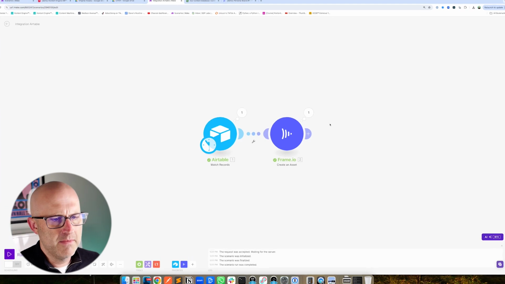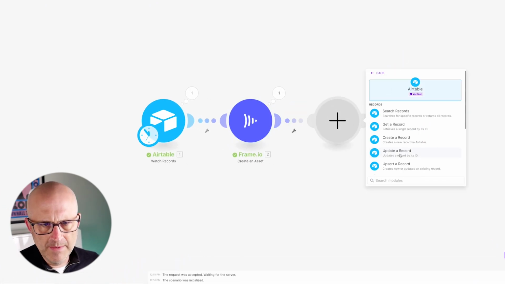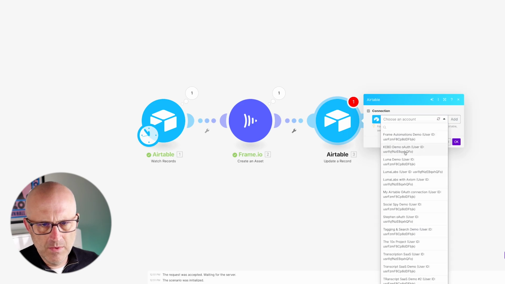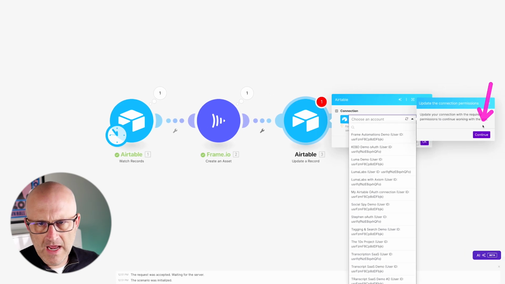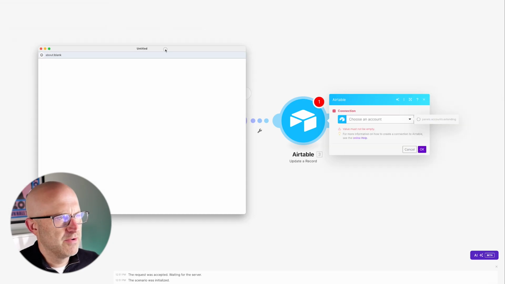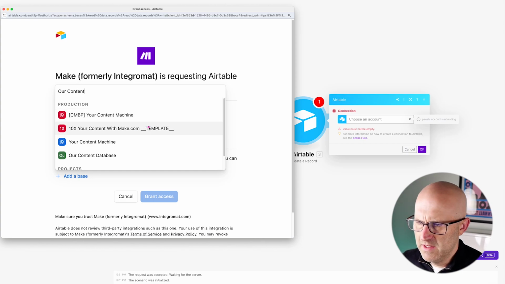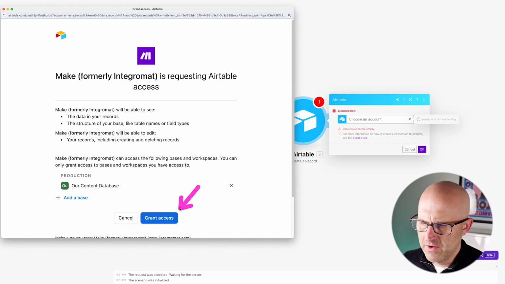So let's come back to the automation. I'm going to add one more module here. We'll use Airtable. This time we're going to update a record. For the connection, I'll use the same one that we just used. In this case, I'm going to have to update the permissions because now we're actually writing back to the database and we only got read permissions before. Follow the same procedure. Go ahead and add the base, our content database. There it is. Grant access.